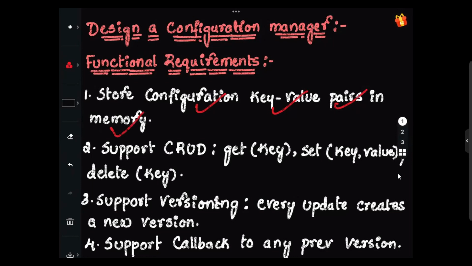The second one is it has to support CRUD operations, get of key, set of key, and delete of key. This is fine, I believe. The third one, support versioning. As they have mentioned in the question, it has to support versioning. Every update creates a new version. So this is one of the requirements as well.